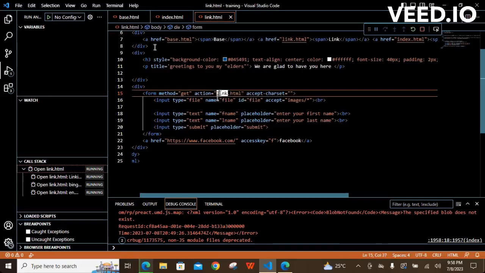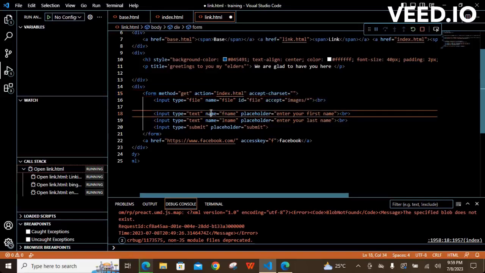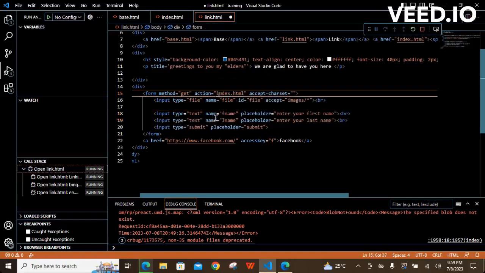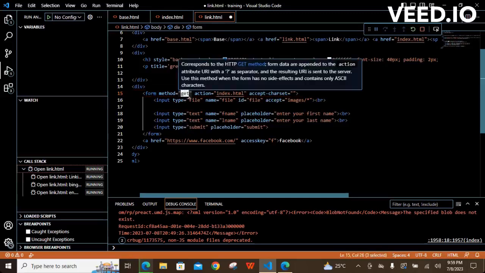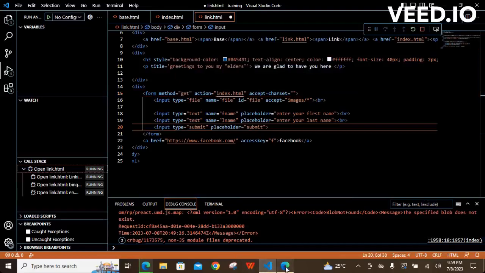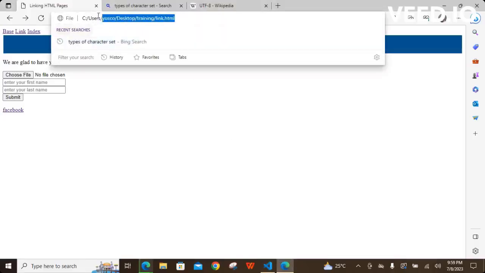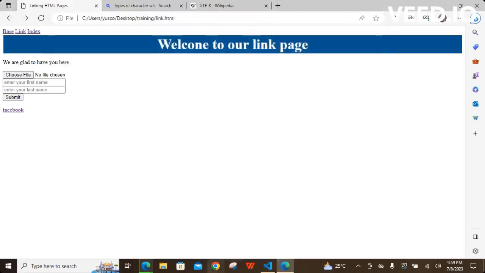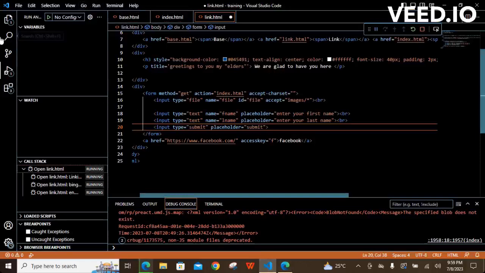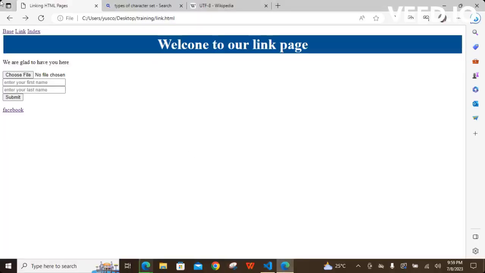I think we are on link.html. So let me use index for the action so that you can understand that it takes the data here to the index page. When you are using a get method, you can write it in either capital or small letters. Then also at the address bar here, this is where we are going to see our result because we are making use of the get method. So let's give it a try. Let me save this and reload.